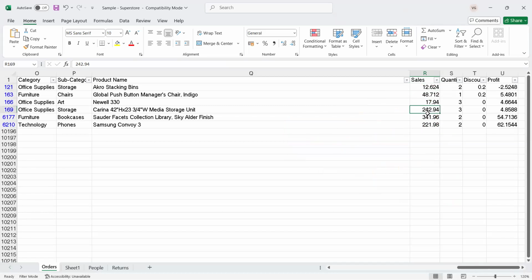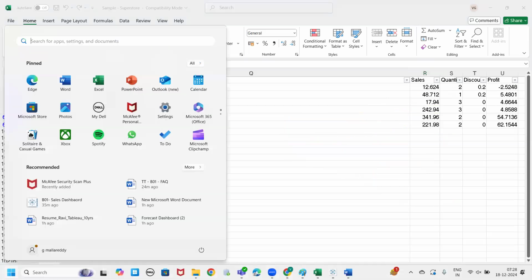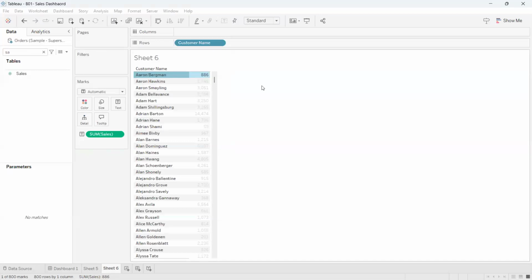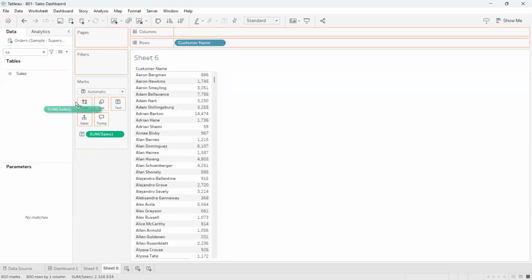So if we select all these rows which are having greater than 10,000, the summation you can see here is 806. So how to filter this row level data in Tableau now? Just go to Tableau. Now I want to filter the rows based on the sales value, right? So simply drag the sales into the filter shelf.